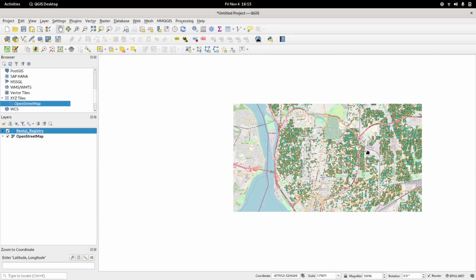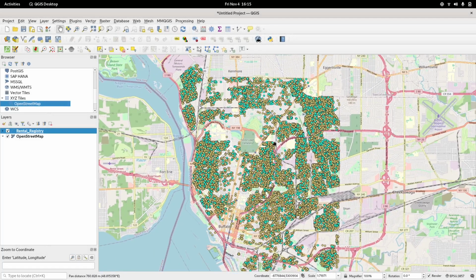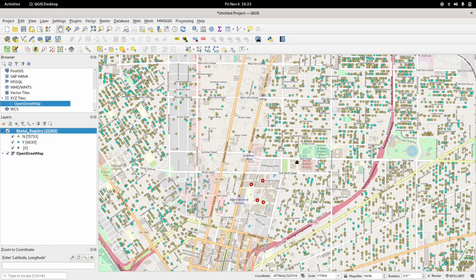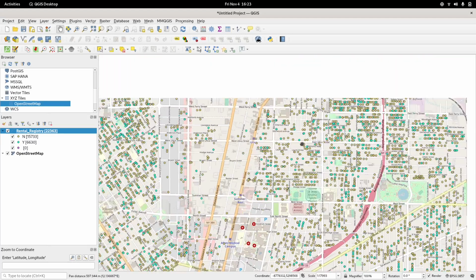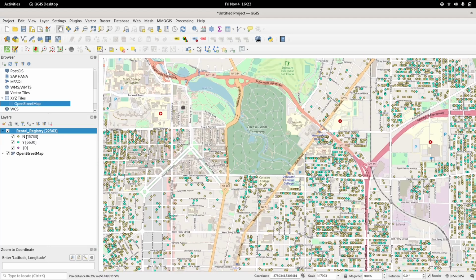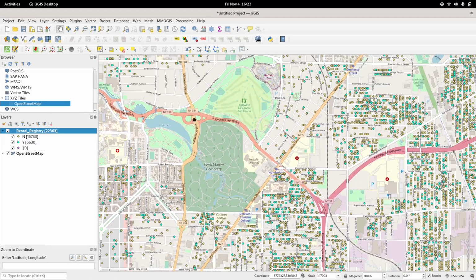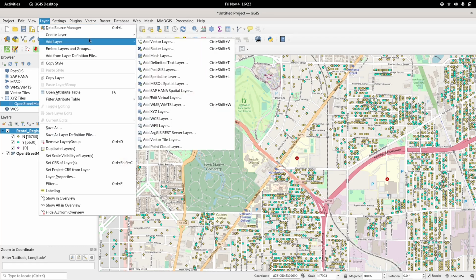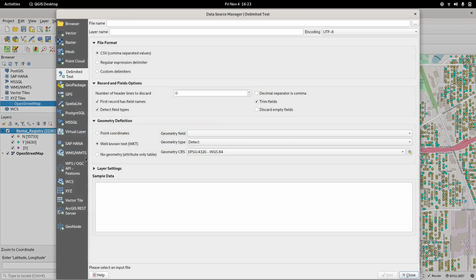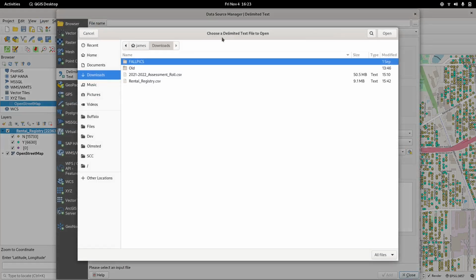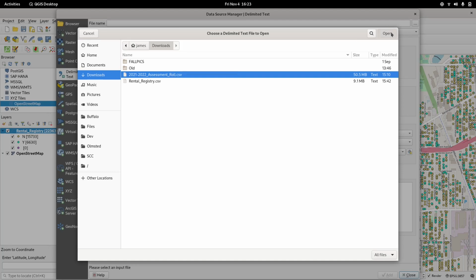So again, this looks pretty bad. But I was going to show you all how to find who's owned by LLCs, so we're going to need to bring that data in. I'm going to add another delimited text layer. So I kind of lied that we only have two layers, I guess.